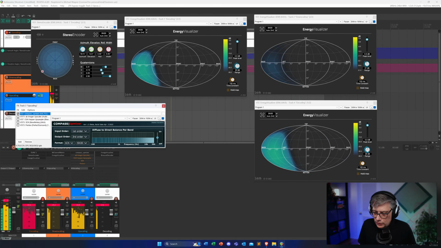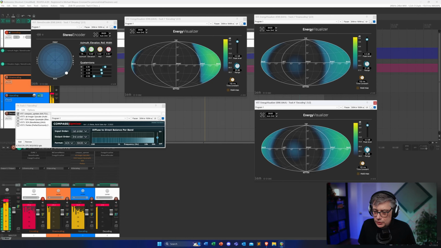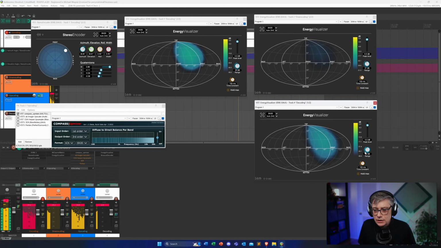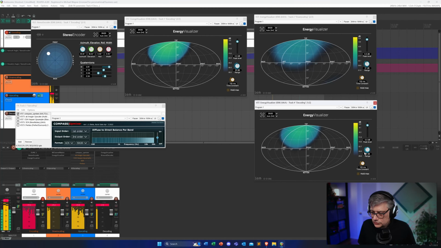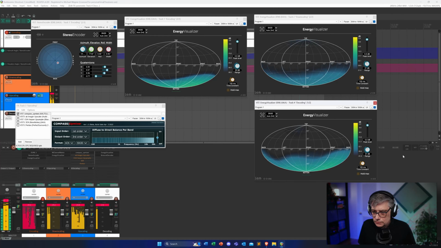And I might need to play around with the range a little in order to get that back, because these plugins can change the gain of the signal. So let me just get that back to maybe 31. I think that works.